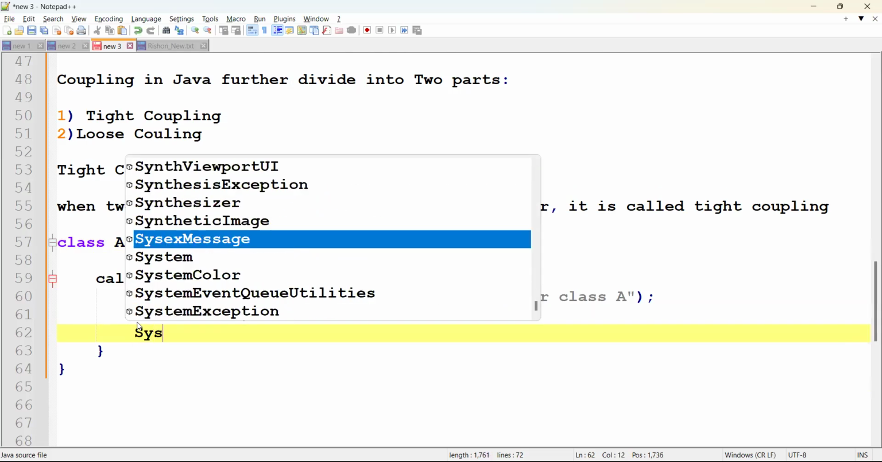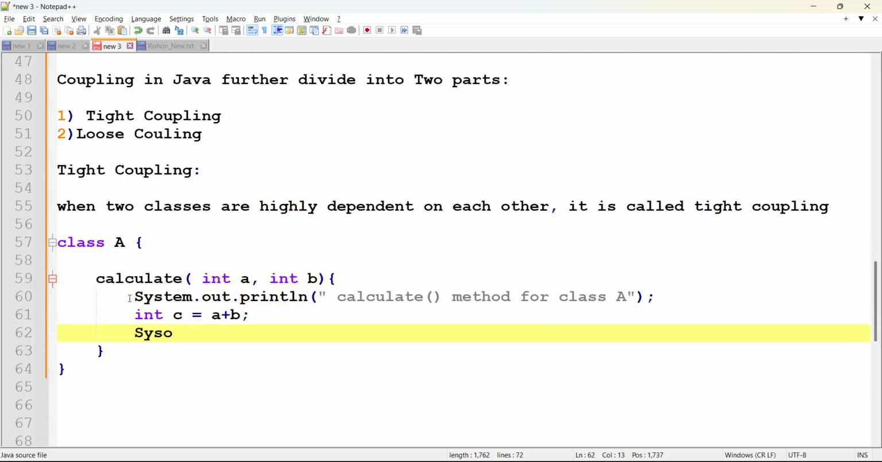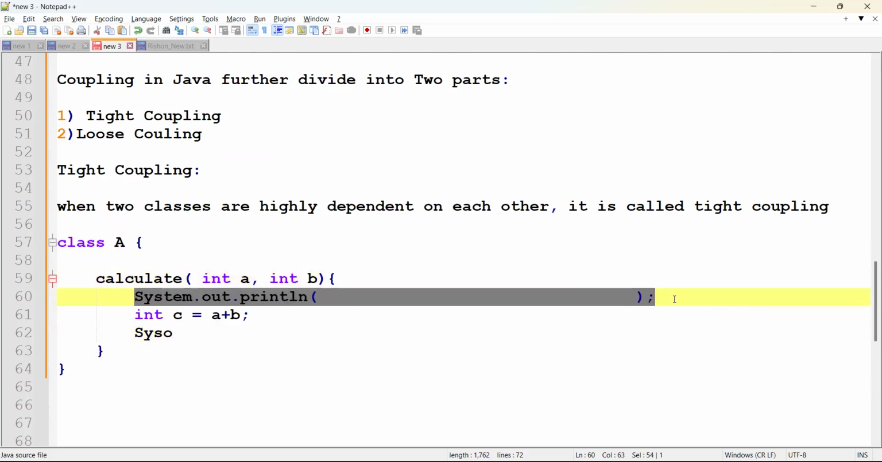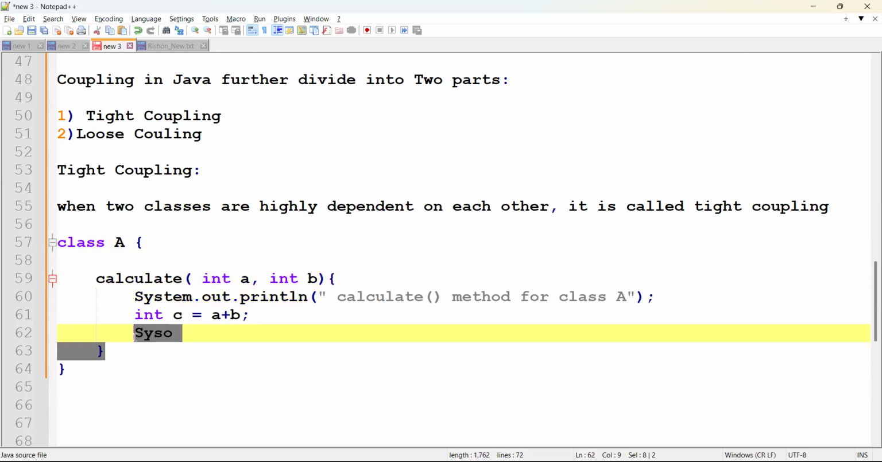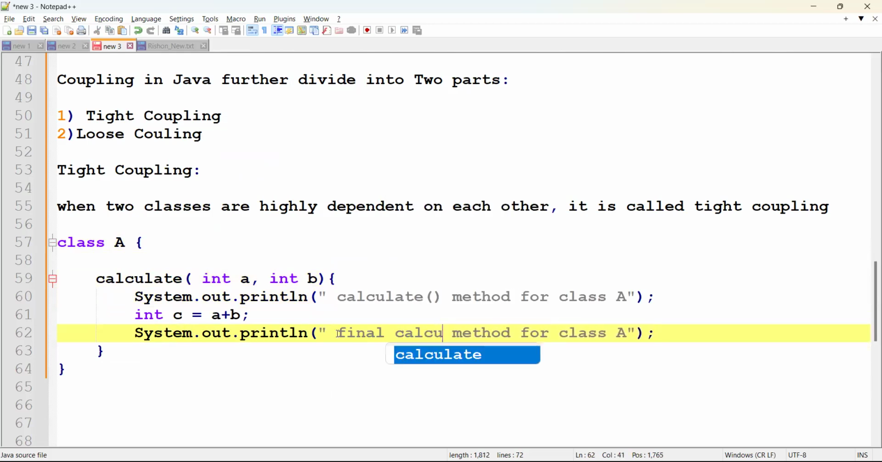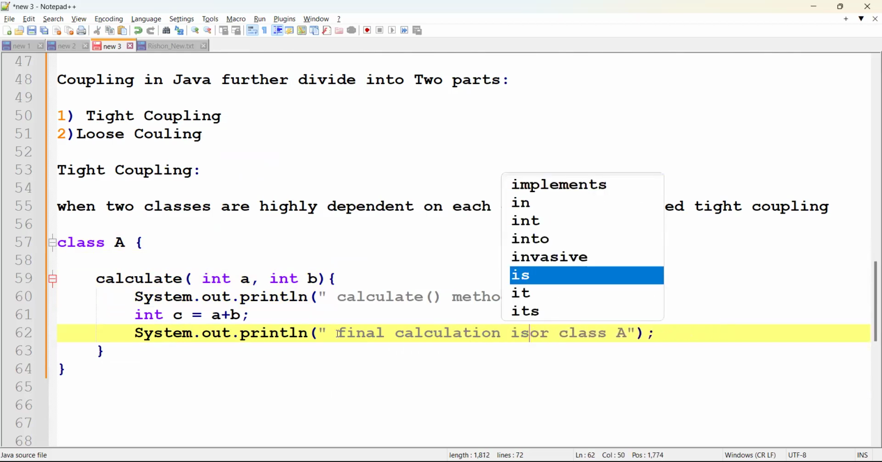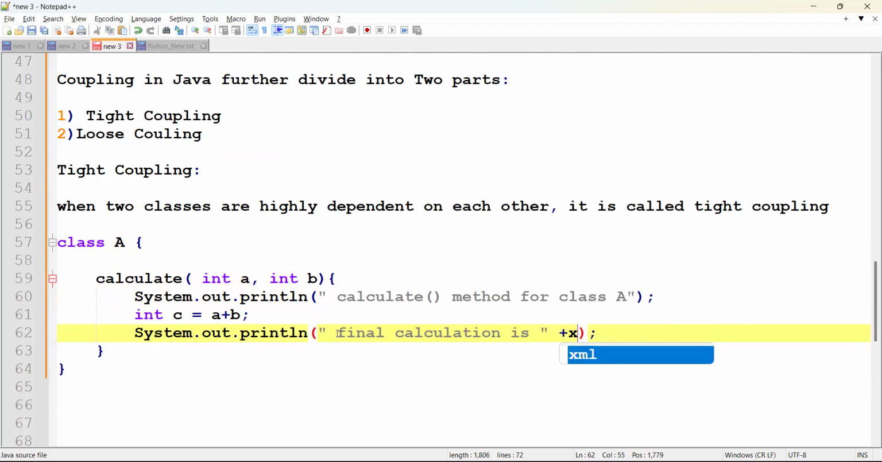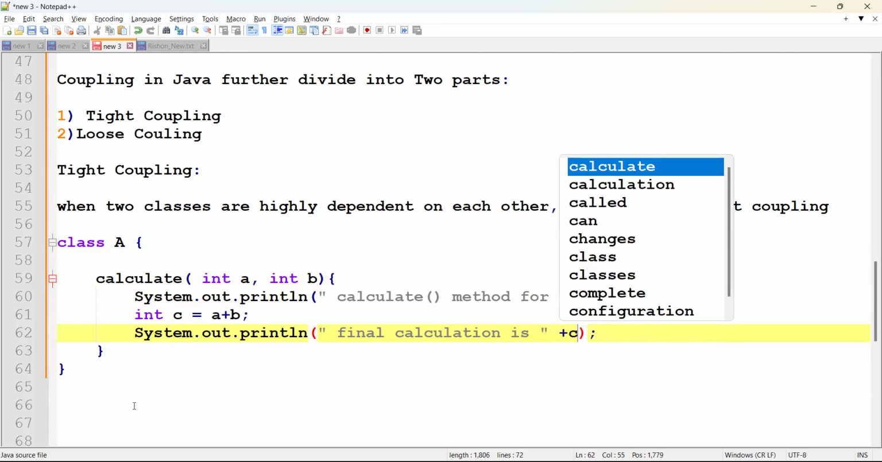And then I will write one more line of statement, system.out.println, and I will print the calculated price. So here I will write "final calculation is", and then you can just print this value C. Okay, that's it. Now this is the one class.